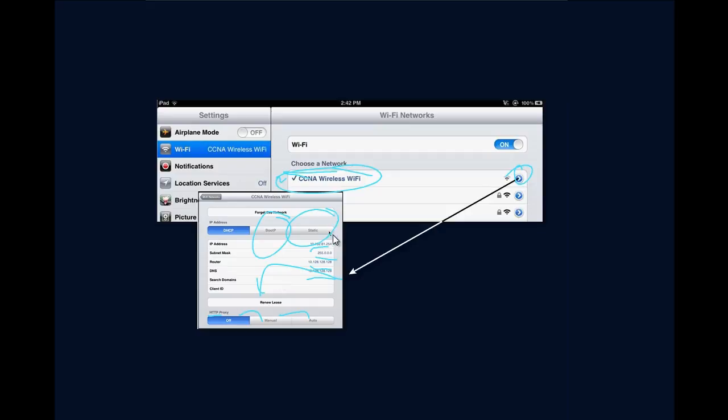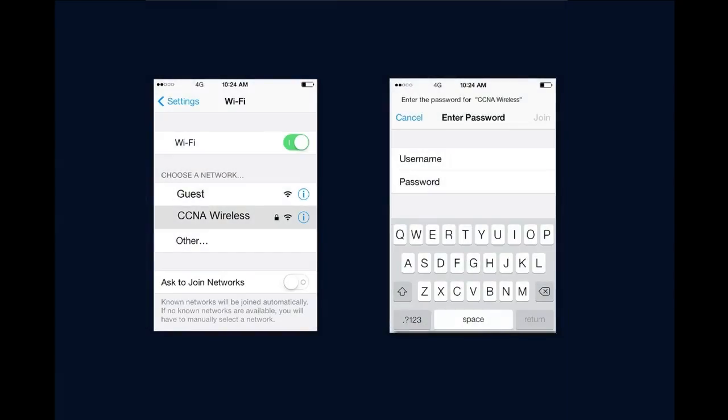What it's going to do is flush out all this information, and then it's going to go through the discovery process again, the DORA process, in order to try and get to that DHCP server, which will assign the IP address, subnet mask, and all the information we need. So really cool that we have that ability even once we're connected to a network.